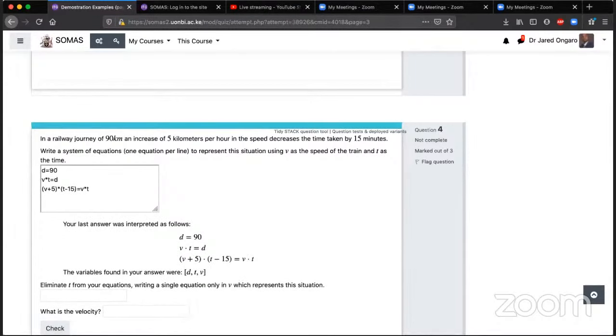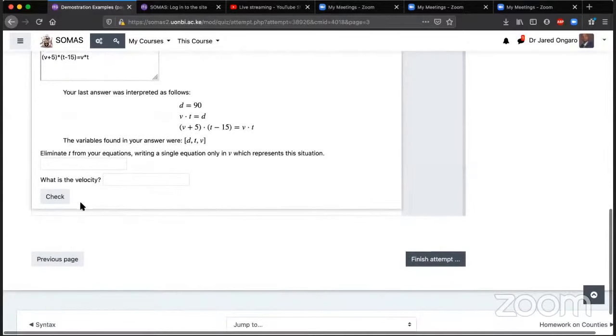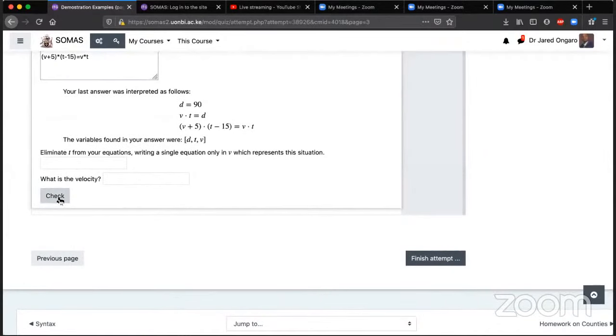I want to make a mistake such that you see what the system will try to do. So instead of putting 1 quarter, because 15 minutes is 1/4 of an hour, I will put 15 and then say equals VT. And then once I do that, I want to check. You don't have to finish everything, and that's the most important thing. Because you do this slowly until you are asked what is the velocity. And then you are asked to check this.